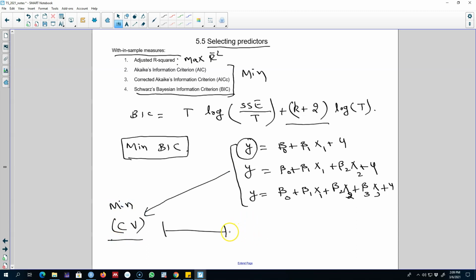So essentially in the CV we split our data into a training set and a test set, and we regress all these models, and whichever model gives us the minimum error for this test set will be our best model, because that model will give us better accuracy for the out of sample observations as compared with the other models. So we will select the predictors based on the model that gives us the minimum value of cross validation.